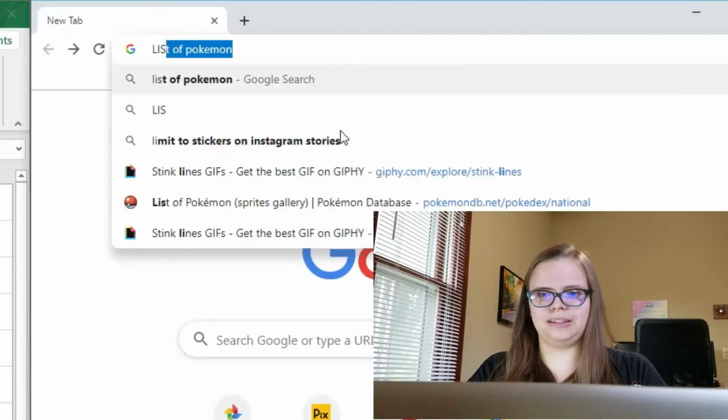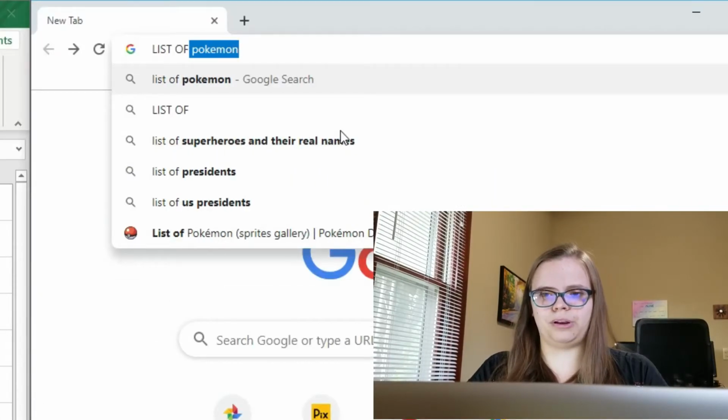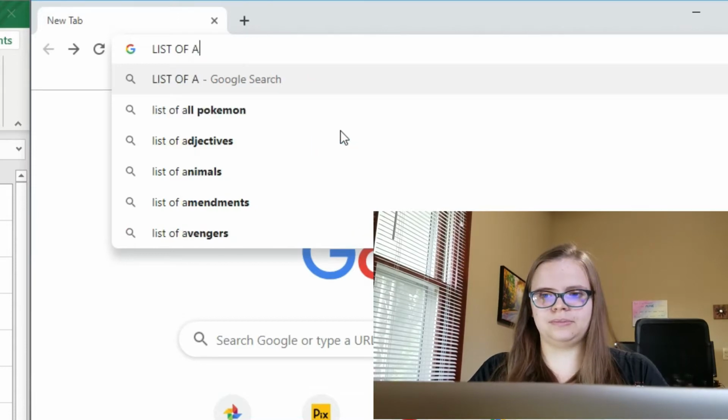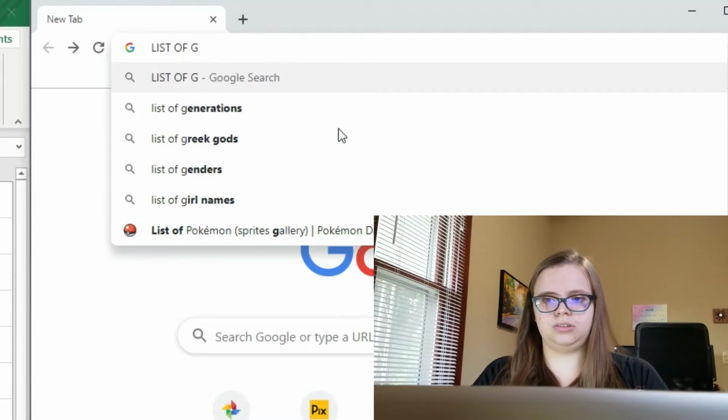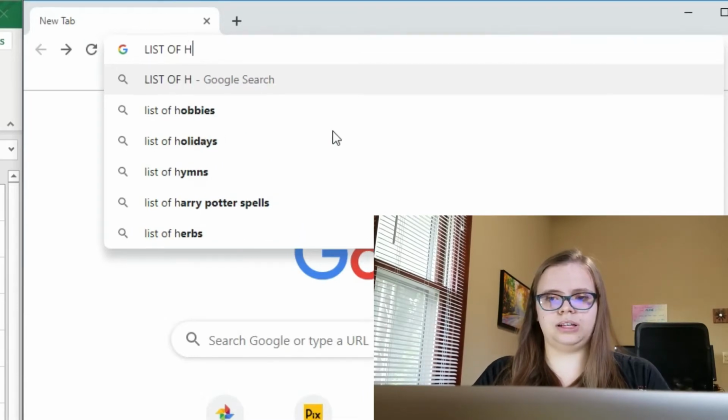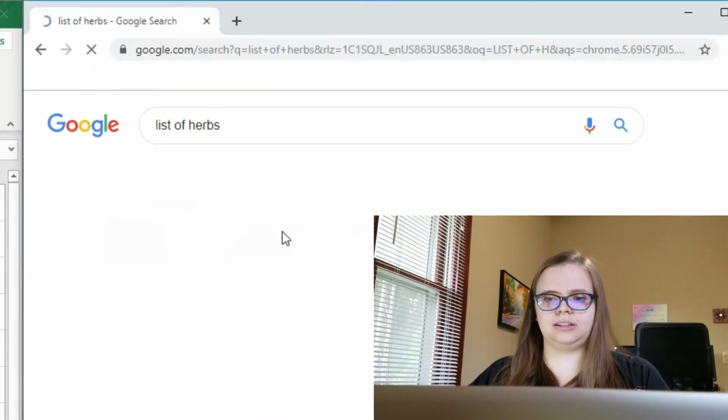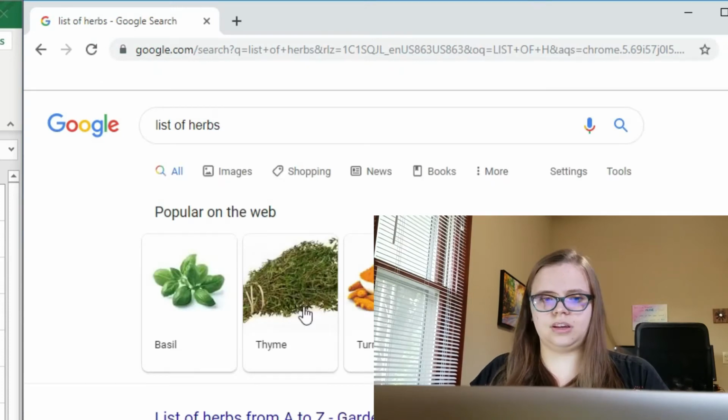So I type in list of, you can see I've looked up Pokemon already, and then I kind of just go through the alphabet. List of A, all Pokemon of course, animals, that's a huge list, not gonna do that. Ooh, list of herbs, let's do that. Okay, this will be fun.